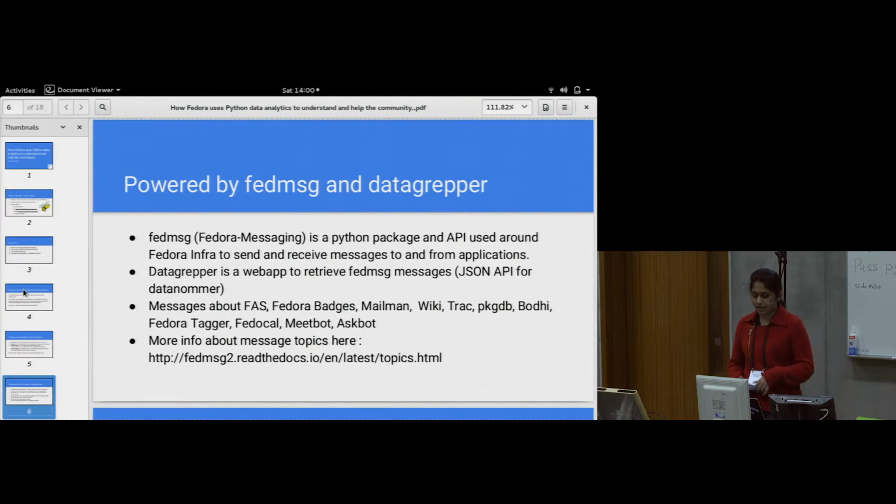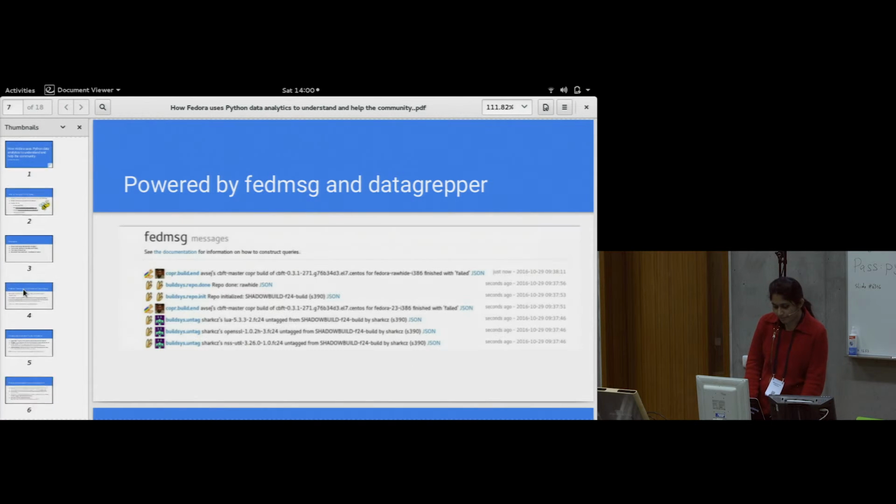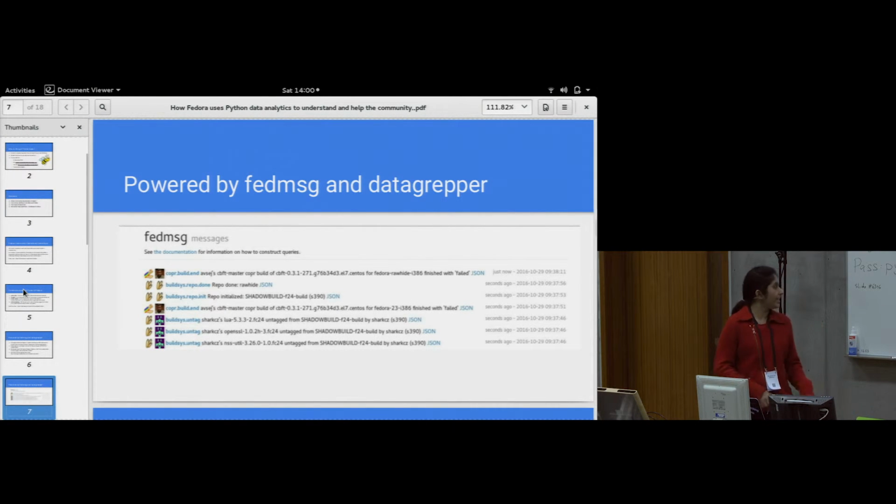You have messages about FAS accounts, Fedora badges, mailman, Fedora wiki, trac, and different applications like fedocal and Fedora tagger in fedmsg. So if you are interested, you can read the docs and find more info about the topics there. So this is basically what some of the messages look like. And this is about copr and builds. It's not really clear, but okay.